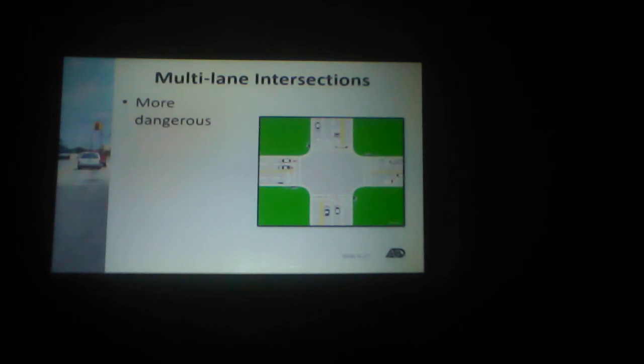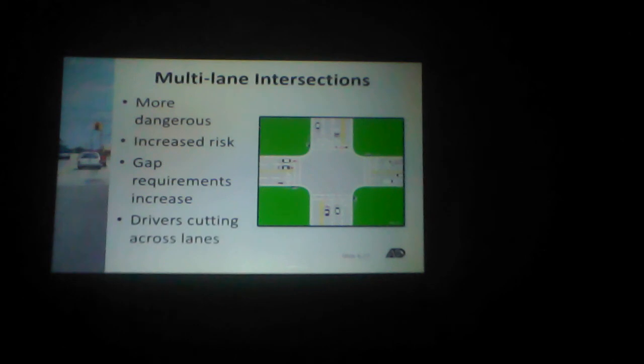Nowadays there are multi-lane intersections, as you see, and they're more dangerous. They increase the risk. You've got to have large gap requirements. And you have the potential of drivers cutting across lanes that they shouldn't.